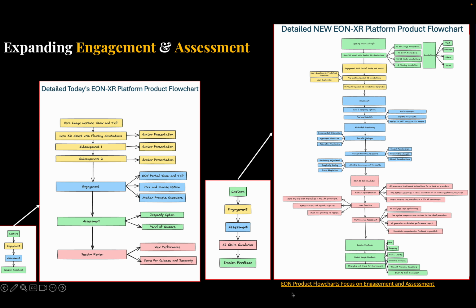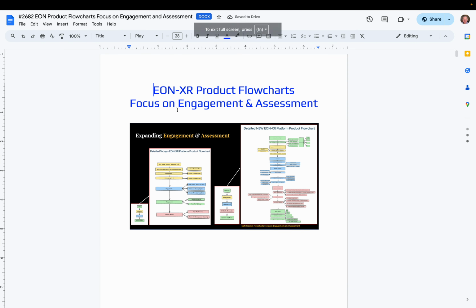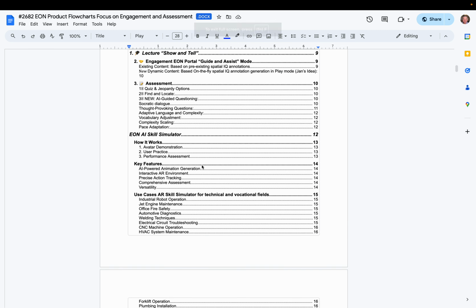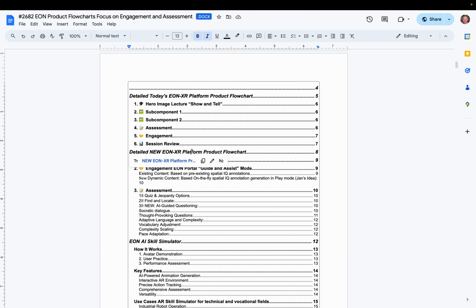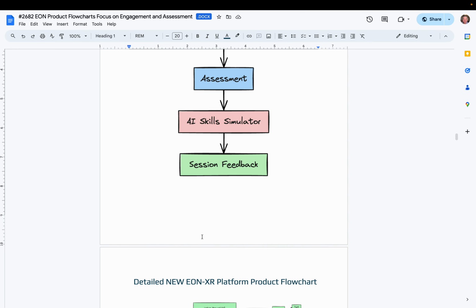So what happens in this course if we were to do the whole course? Let me walk you through that, the flow chart for the product. So we'll go straight to a detailed description. In short, you have a lecture part, you have an engagement part. We scratch the surface a little bit on assessment. You have a skill simulator, and you have session feedback.